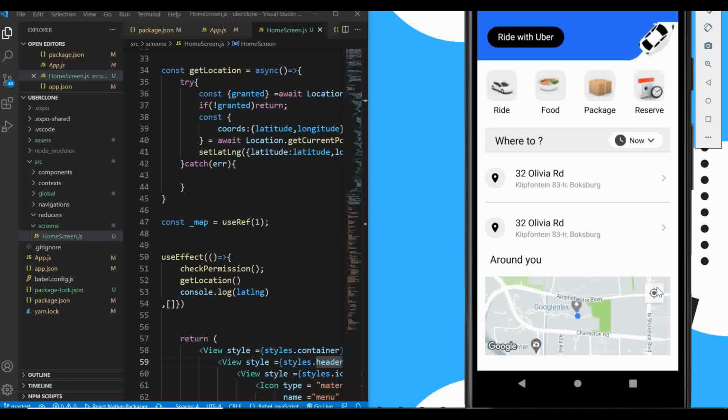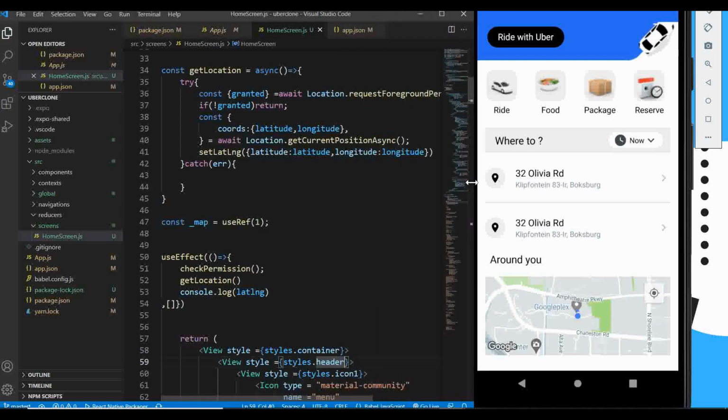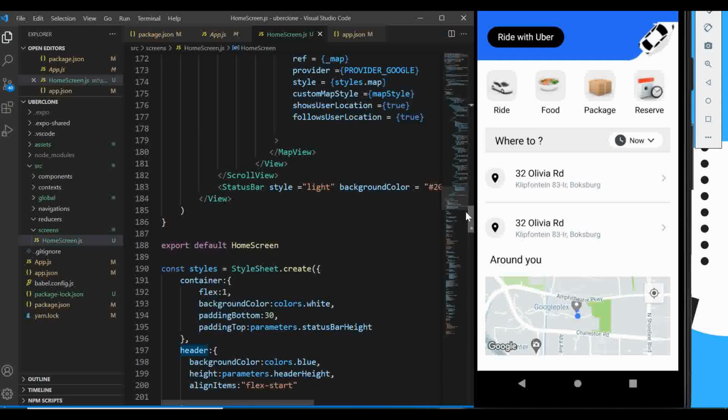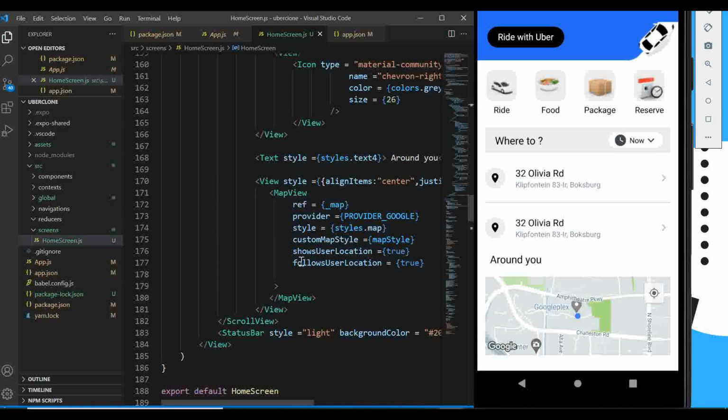I assume you've been running it on your phone and you're getting the right location. If you are getting the right location, please write in the comment. Awesome. On my phone, I'm getting my current location 100%. I'm getting my current location and it's being shown on the map. And this is being shown because we did include that on our map view. If you see, we did put there shows user location true. And even if you begin moving around, it will keep tracking your location because we also did put this true.